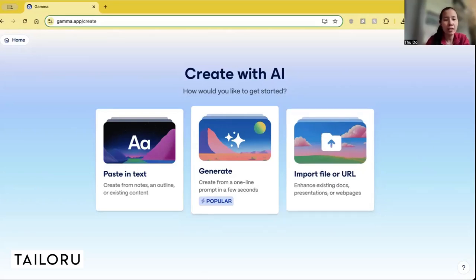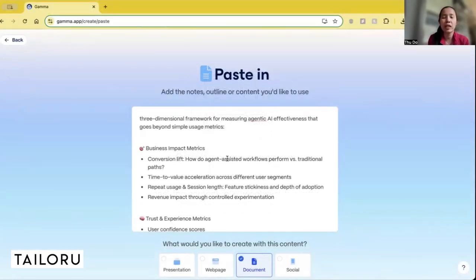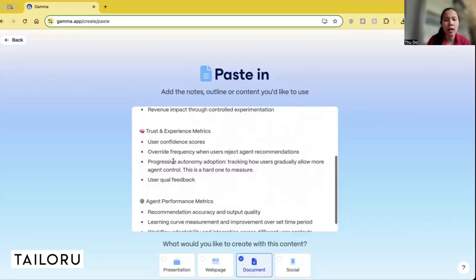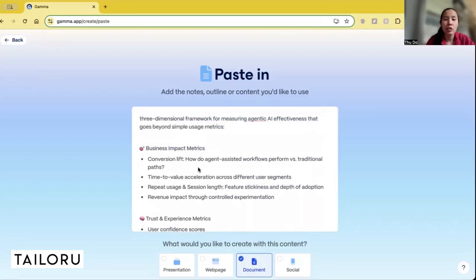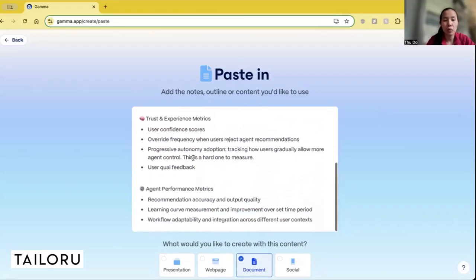In my case, I'm trying to create a measurement framework and I have the text, and I'm just curious what it can do. I just pasted in my content here. What I want to create is a framework for measuring agentic AI effectiveness. I have three buckets that I want to include here. I've formatted them in a way that is hopefully clear. There are also clear sections and bullet points.